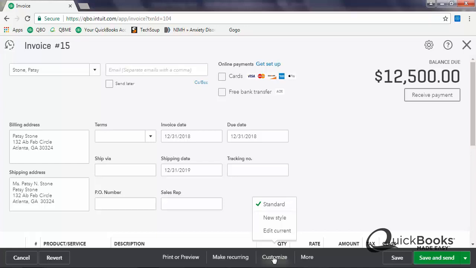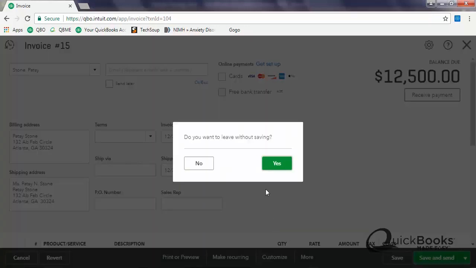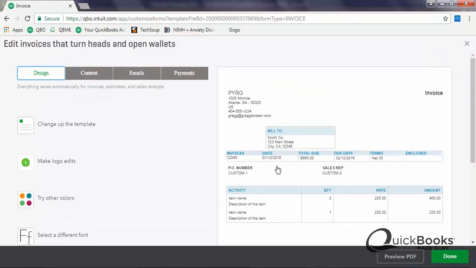And here you'll see you can either create a new style. Here's the standard one we all get, or we can edit one. And I'm going to go ahead and edit it. And I would encourage you to do this. So now it's taking me to what the invoice looks like, and we can change the way it looks. We can do all sorts of things, actually.